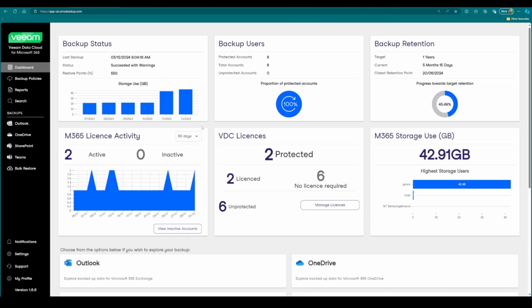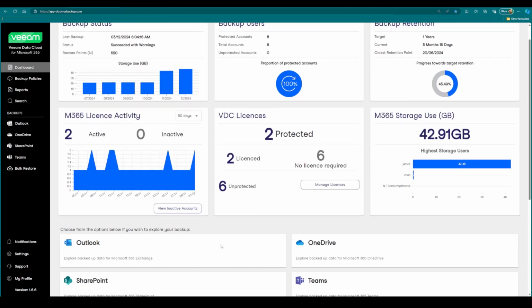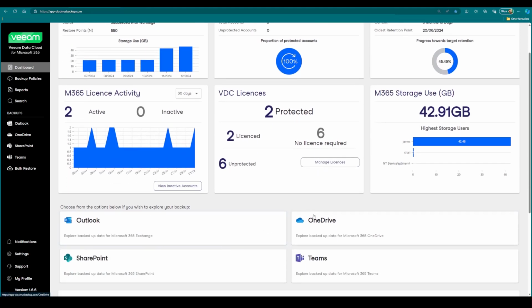M365 license activity, we can see there are two active users, and we can see the VDC licenses, the actual consumption of users that are being protected with Veeam Data Cloud. And then finally, M365 storage use, and we can see that myself on the tenants there, James at MBS IT, is using the most of that storage. Down below are shortcuts to direct restores: Outlook, OneDrive, SharePoint, Teams.